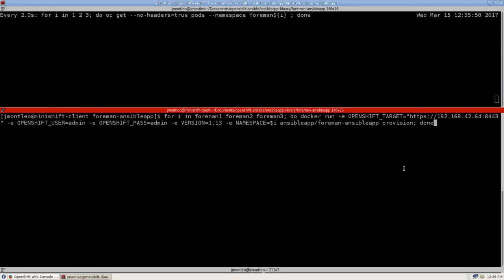So of course, when we do an upgrade, we need to migrate the database again, bring down the old pod and deployment config, and bring up the new one. So that's what the upgrade will do. What I'll do here is just run a loop that will deploy Foreman to a few different namespaces.